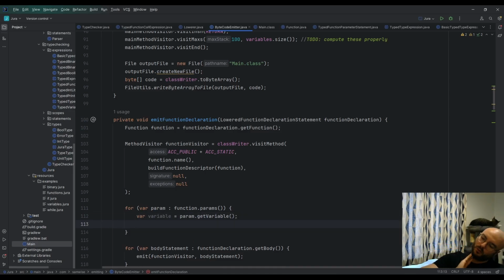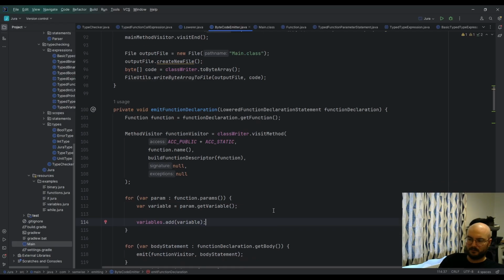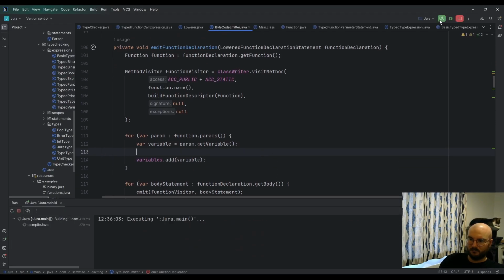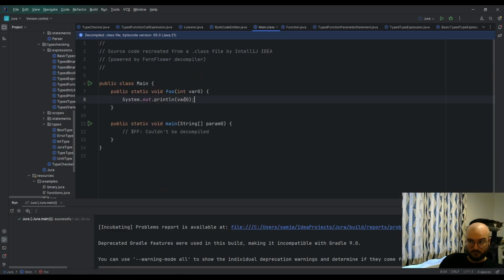We need to say, do we just have a, yeah, we have a list of variables. Just add the variable. Okay, seems happy. Okay, there we go. So the reason that works is because we declared the variable, we need to tell the bytecode which variable to reference when we reference it in the code. So it's the 0th variable. So in the bytecode, the offset is 0.